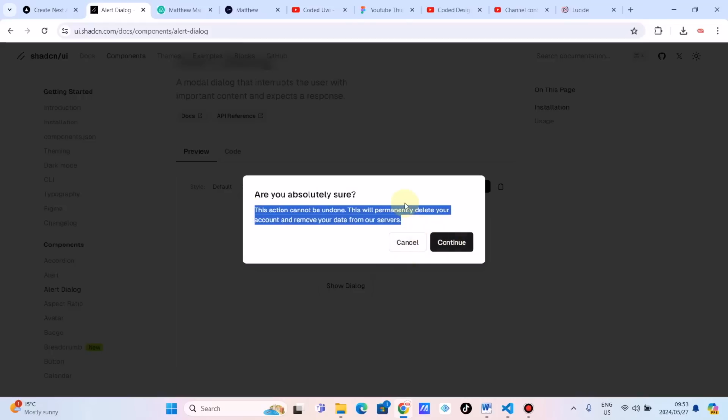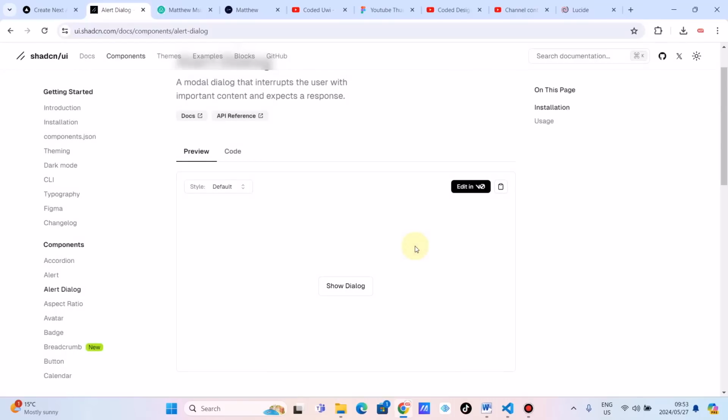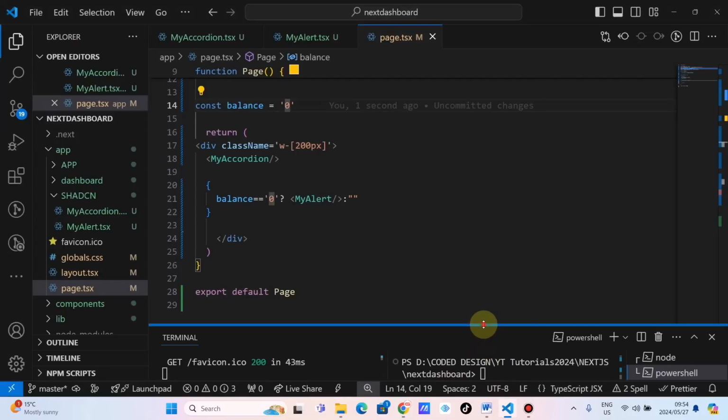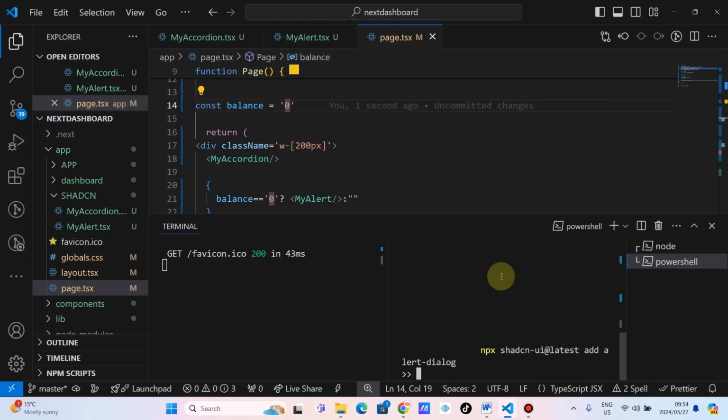So what does that mean? This means that whenever you want to use this, you can just use the same code, but just change these props and change this content. So without wasting time, let's just jump straight into it. What's the next step from here? We just need to follow exactly what Shadcn is telling us. We just copy this npm command and then we go to our terminal and then we paste this.